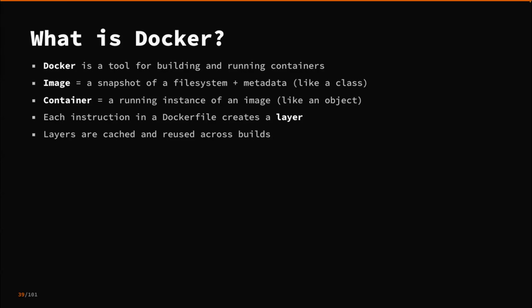So, some terminology here. A container is an instance of an image. An image is something that we define, and you can think of it like a class. It defines what the underlying distro is, what the underlying dependencies are, what code is going to be run, and what files are packaged inside.